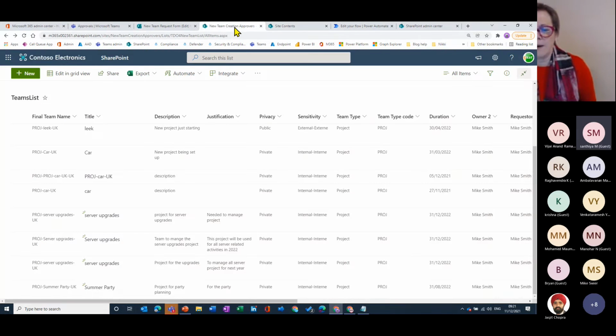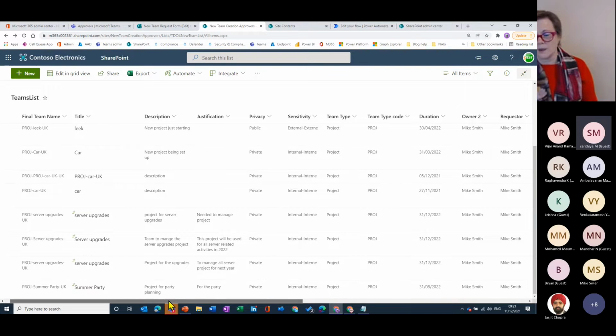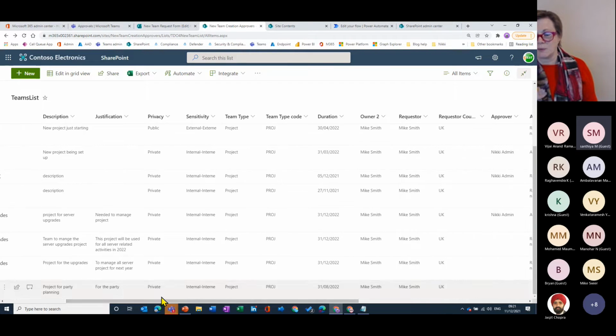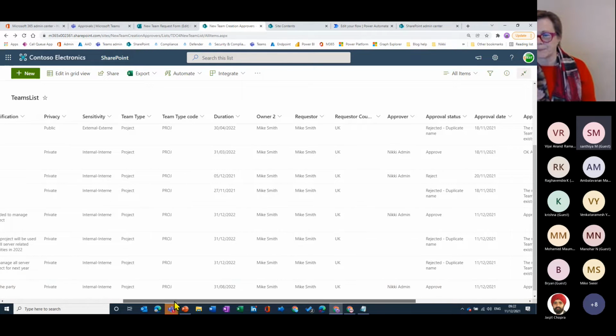So let's look now at my information. Here's my team, my summer party team with the formatted name. You've got the details here of it. It's private, it's internal, it's a project. I've created a code here, project. And for this one, it's looking up. So it says if team type equals project, add PROJ. It will say if team type equals operational, put OP in there. So you can put whatever you like. So I'm creating a code out of information people put in.